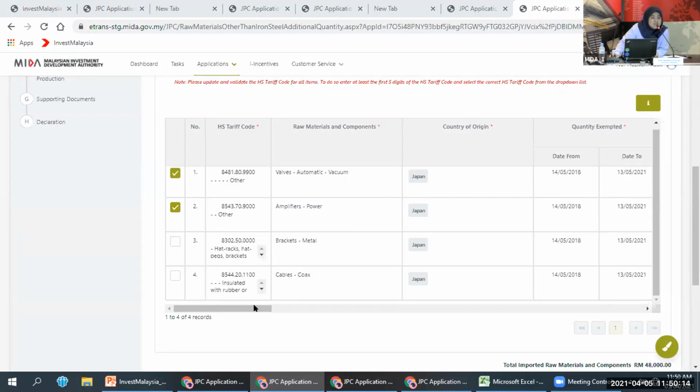So for the additional quantity application, please make sure that you first select the items that are applicable or relevant to the additional quantity application. You don't have to fill in or validate all items. You only have to validate and key in whichever is relevant, the ones that you have selected here in the first column.